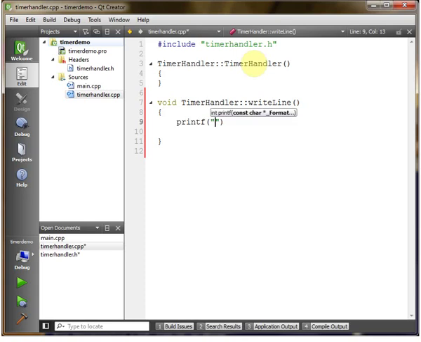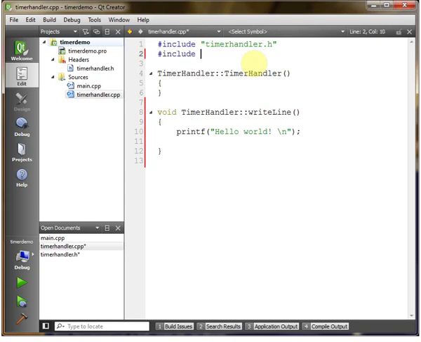Really, all this does is print out hello world whenever this function is called. It's just a regular function, even though we called it a slot. When any signal is connected to the writeLine slot, the writeLine function will be called when that signal is emitted, and we will print out hello world into the terminal. We're going to need a little bit of a header file there.